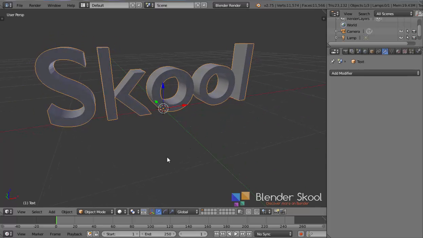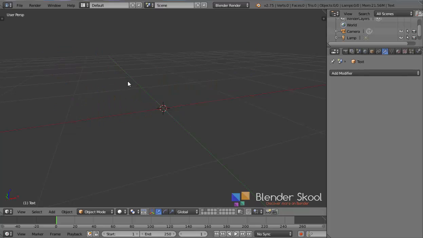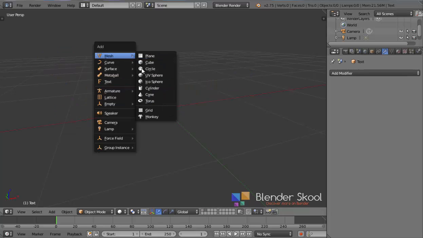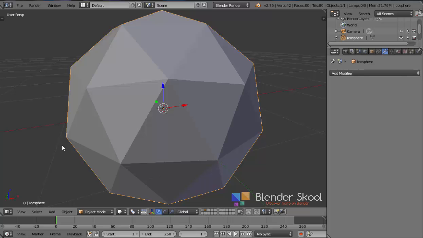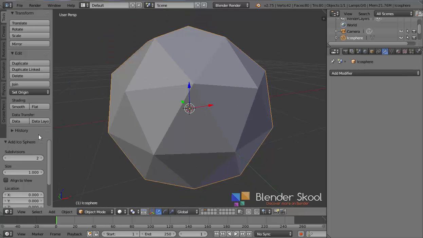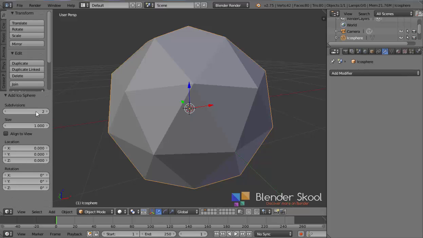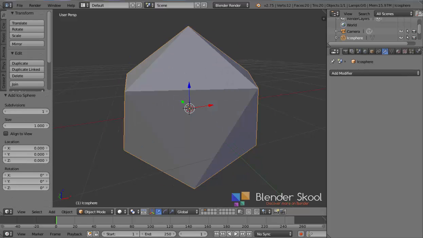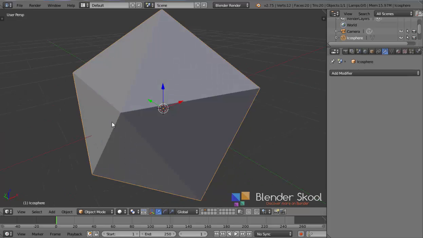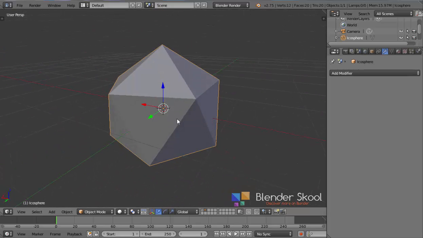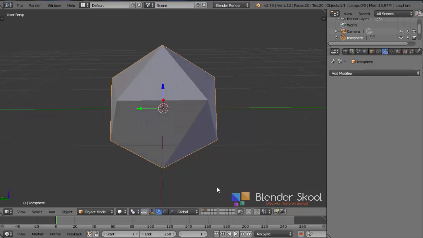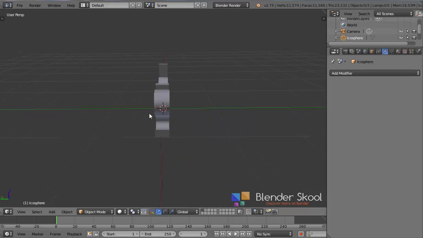Okay, now let's add in the particles. So come in the second layer by pressing 2 and press Shift A, mesh, icosphere. Now open the toolbar, if it is not already open, by pressing T, and in this add icosphere section, just change the subdivisions to be 1. Okay, we have a very low poly icosphere now. It's fine. Now let's add the particles to the text.